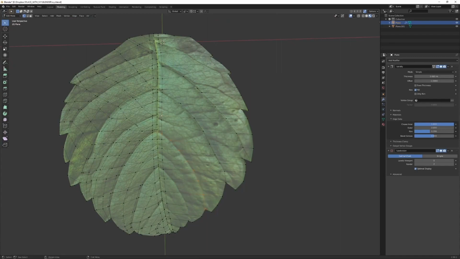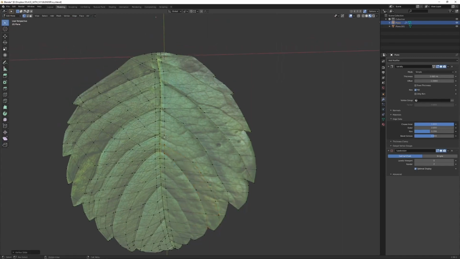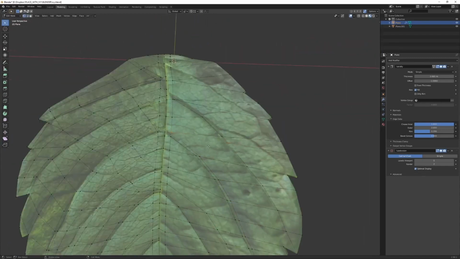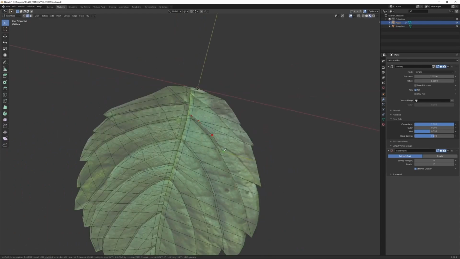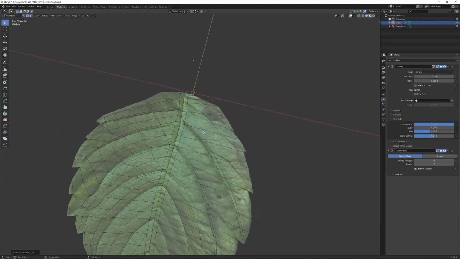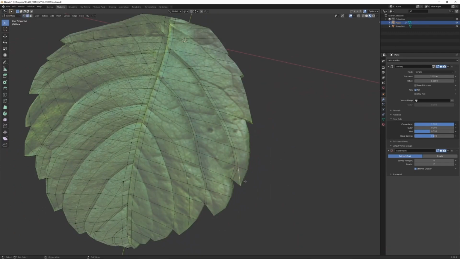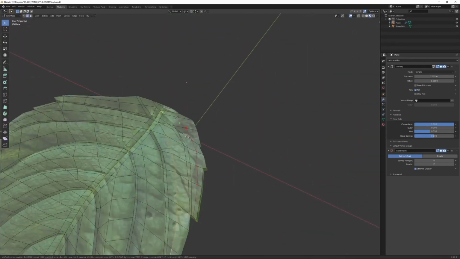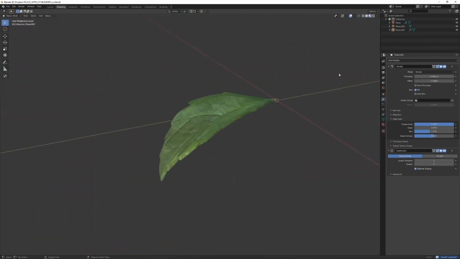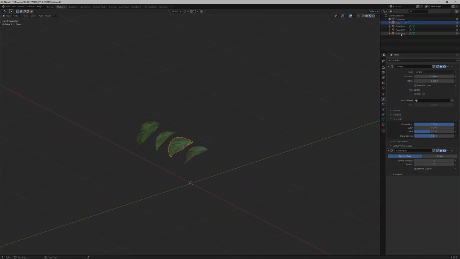Remember that veins of the leaf have to be lower than the rest of the surface. Make sure that you're not making the veins too deep or too wide, because that is going to make the leaf look very unnatural. Here is our finished leaf. Now just do the same thing to the rest of them.